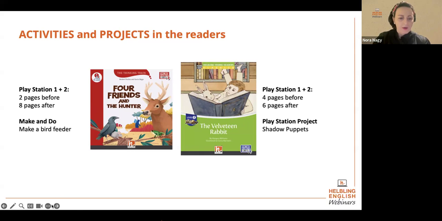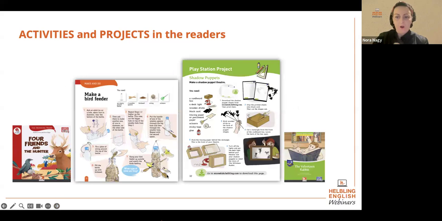These project pages are always somehow related to the readers. So, for example, for Four Friends and the Hunter, it's a beautiful nature theme on how to make a bird feeder, with details and everything. So I would actually dedicate a whole lesson to it, because it gives me the chance to work with real language, with real context, and also somehow link back to the story.